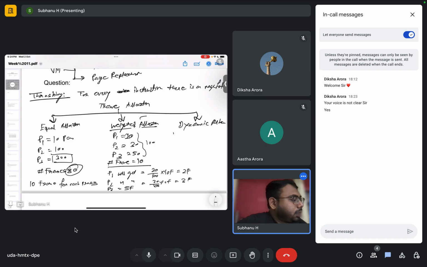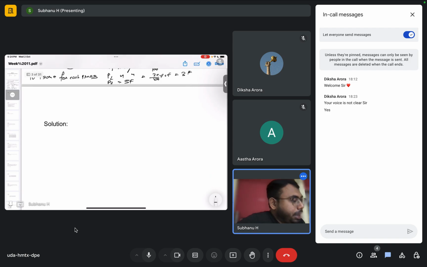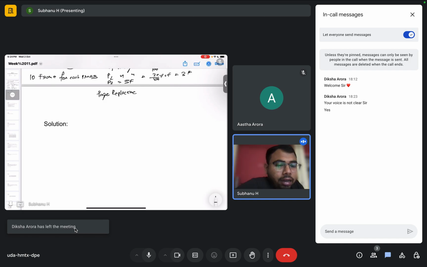This is a static method. But there is also a dynamic allocation. So we will be seeing the dynamic allocation first. There are some page replacement algorithms. I am trying to give you an overview of what is happening here.